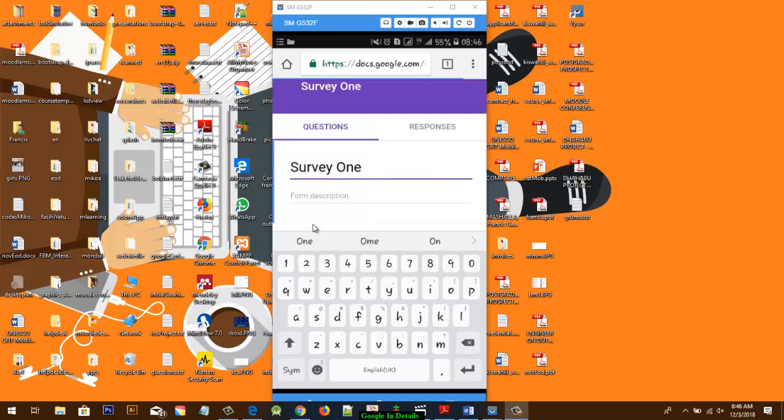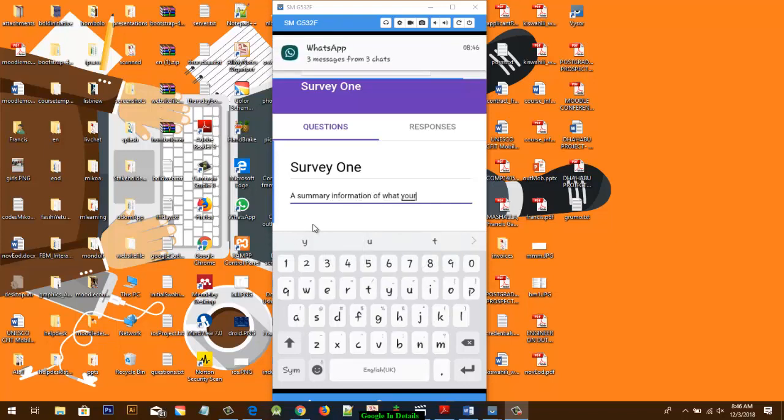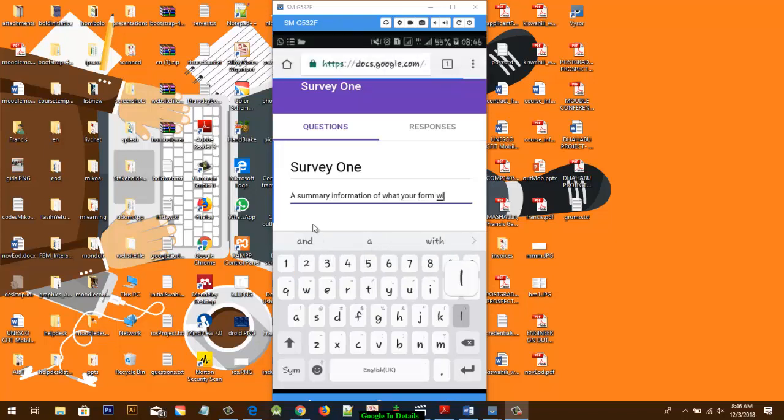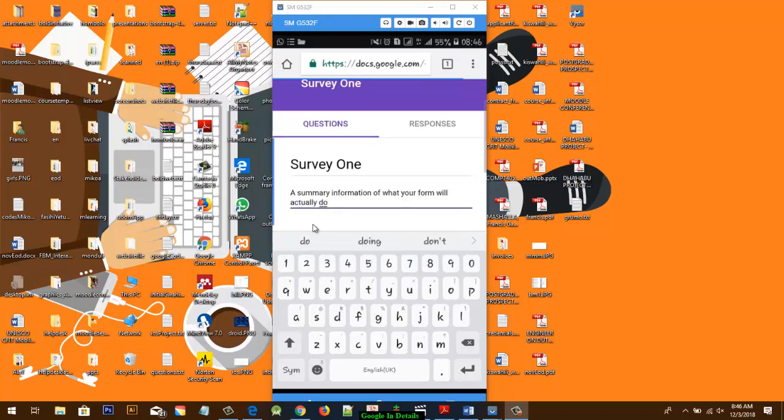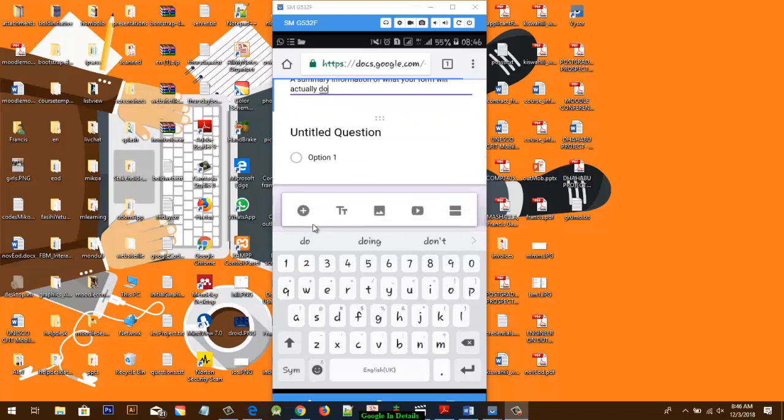When you click on the untitled form, the title will come. Then down here you have a place to write a description. You can write a summary, information about what your form will actually do. And after the summary, there is the place for questions.